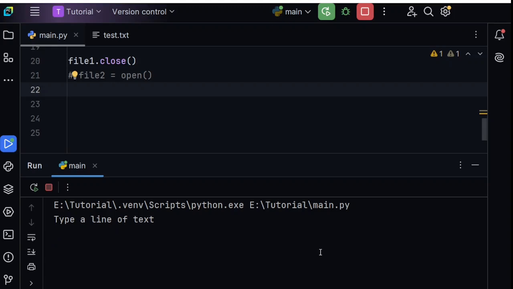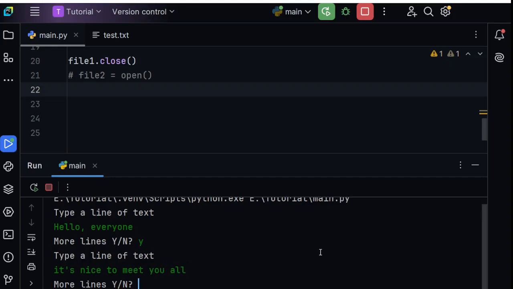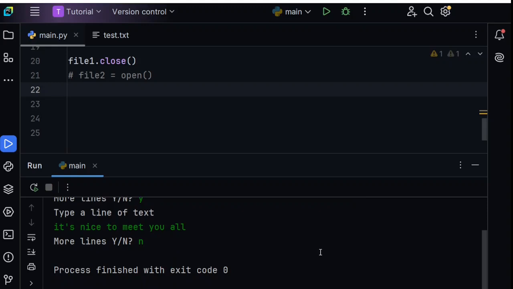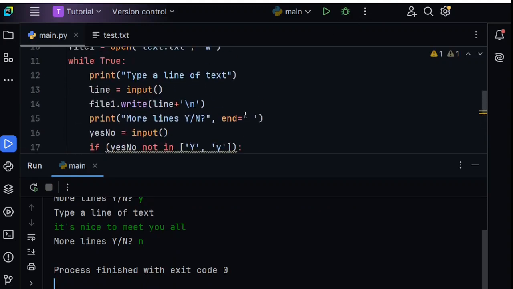So now type in text of file. Hello, let me say hello everyone. Okay, yes, I want to type in more. Okay, let's just say it's nice to meet you all. Then I want to say no. So my program has finished now. You can see this program is running quite all right.